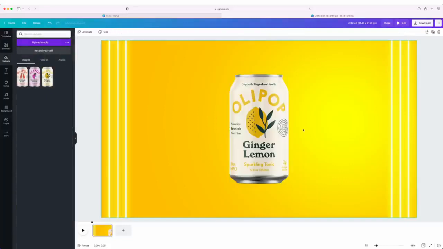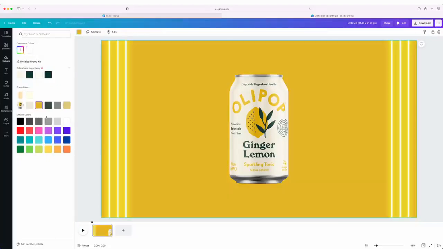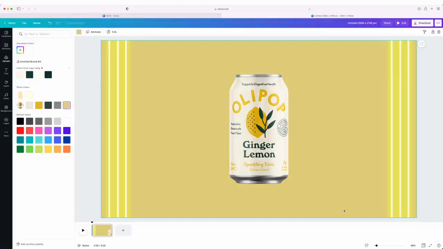I want to change our background color to match the colors of the can a little bit better, so I can select the background and go up to our colors here, and automatically Canva detects the photo colors that are in the project, and we can click through and change the background based on the colors in the photo. I like this one here. It's kind of muted and on brand with the can.